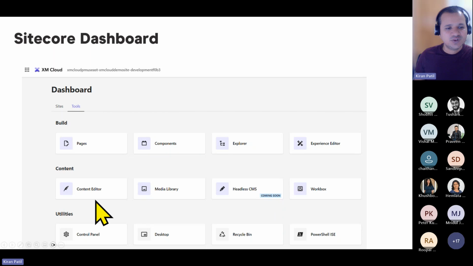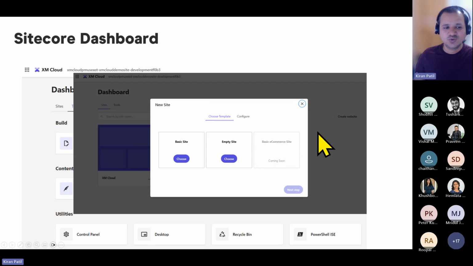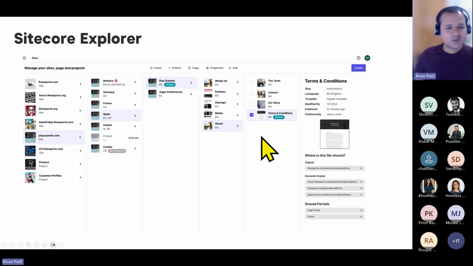The Sitecore Dashboard is kind of a single launchpad where you see all your options. And from here, you can also create a new site, which we'll see in a demo. Sitecore Explorer basically provides a Mac Explorer kind of view. Personally, I don't use it, but it provides you a view where you can explore and look at the content tree in a different Explorer format.